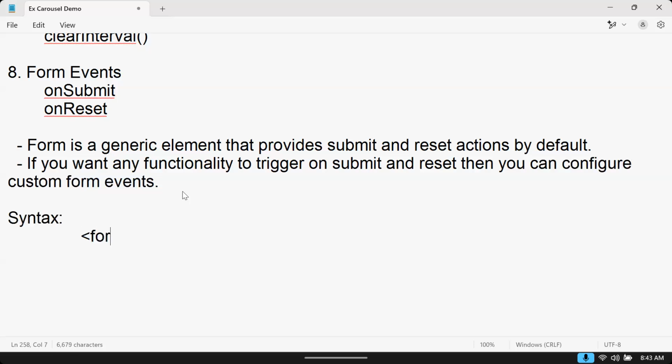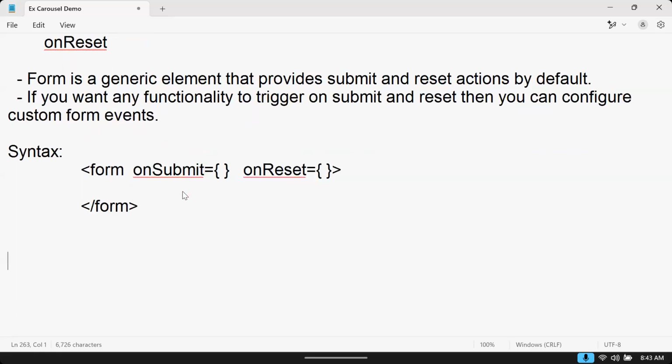Generally, we write like this. For form, we have to write on submit is equal to function. On reset is equal to some function. These are the events written for form, form on submit and reset. In the next topic, we are going to learn about forms. There you will see this in detail. Once you know the events, the next topic is how to handle forms in React, which is a very big concept. And there you will see how to use these events.